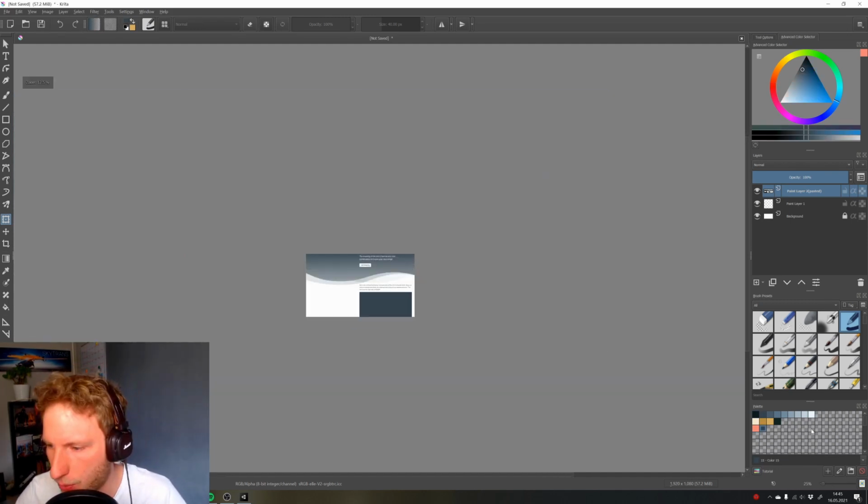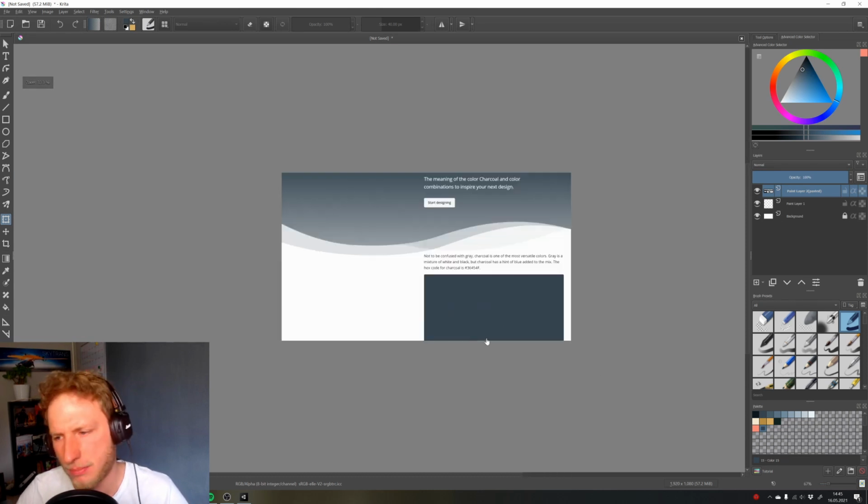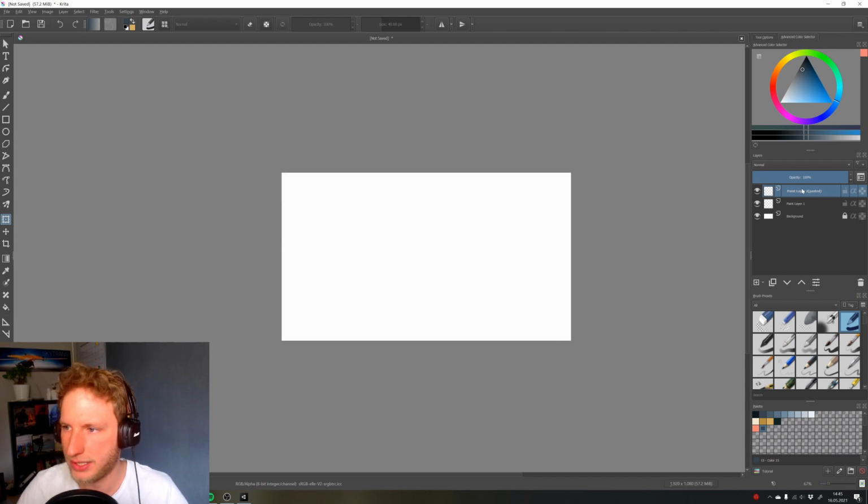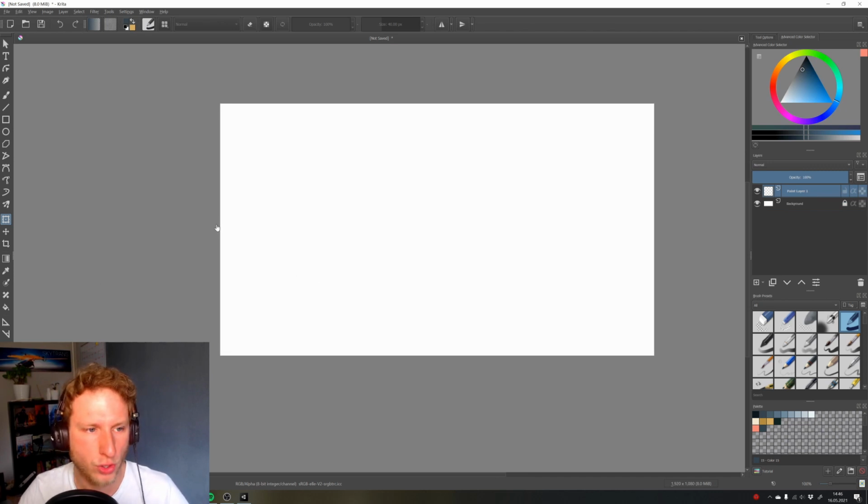Okay, now we have our little color palette. Maybe it's even a little bit big, but we will just do it. Now you can delete the layer you have the picture on, and we have a background layer and a paint layer. And the first thing we want to do is create a box.